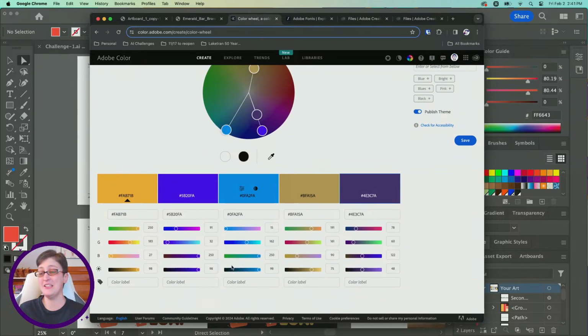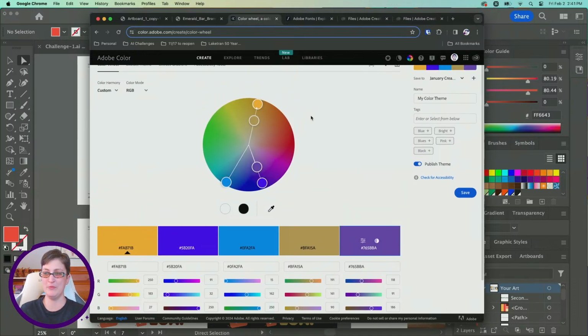But that's an overview on how to use Adobe Color. Maybe some people have never worked with it before, or maybe were intimidated by this view. So I hope that helps you understand how this works.